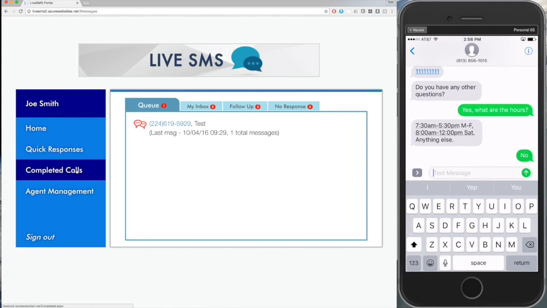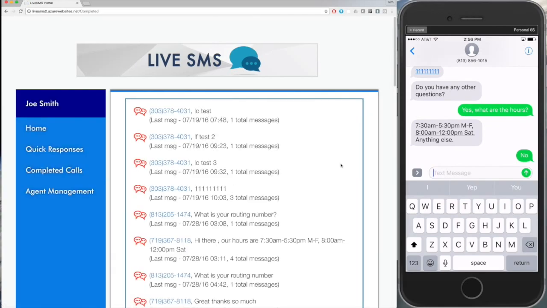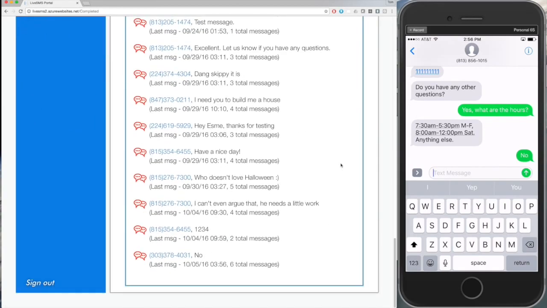One thing we can go look at this point is the completed calls list. This will show all the calls ever received by the system. And once the list comes up, we'll be able to go find that conversation and see the full history of all the calls that were sent back and forth for that conversation.